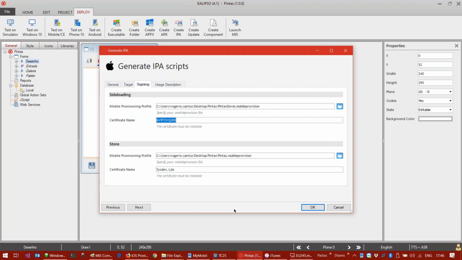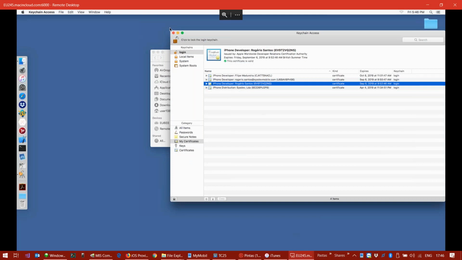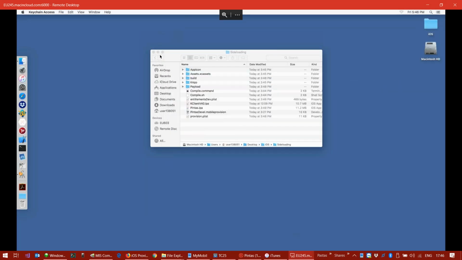Anyway, there is something important. There is a way to do everything that Rogério did without buying a Mac computer. Actually, we are not using a Mac computer. We are using a banal computer with Windows, but we have a virtual machine, right, Rogério?